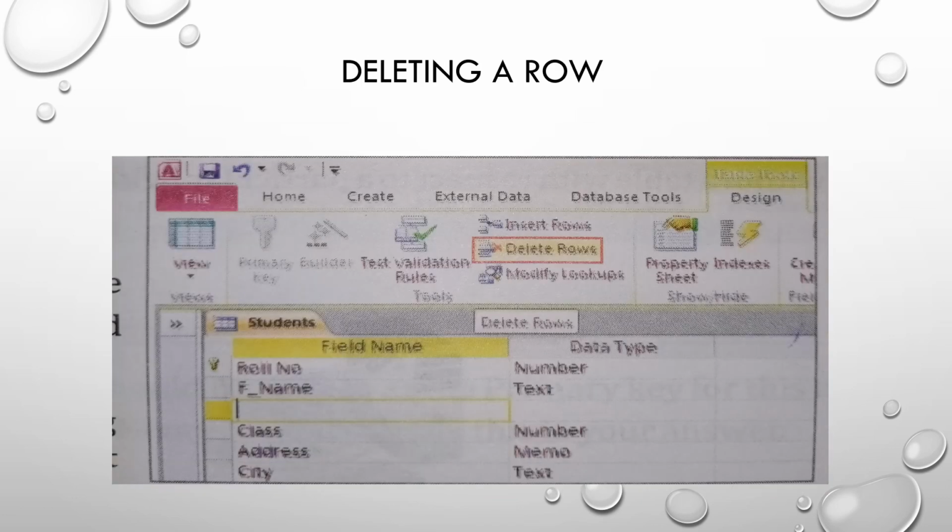Deleting a row. Select the row that you want to delete. Click on the Delete Rows button on the Design tab in the Tools group and observe the change in the table. You can also delete the rows by selecting the Delete Rows option from the context menu.